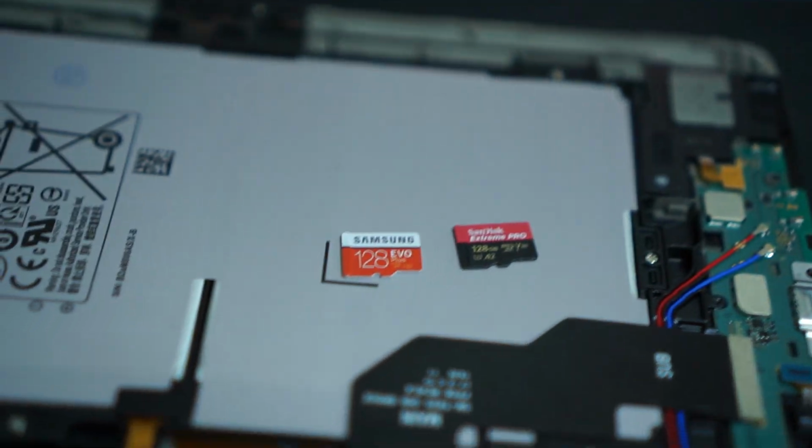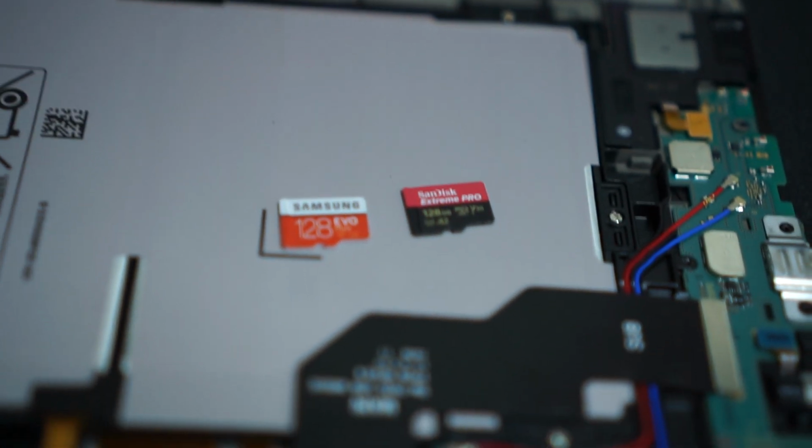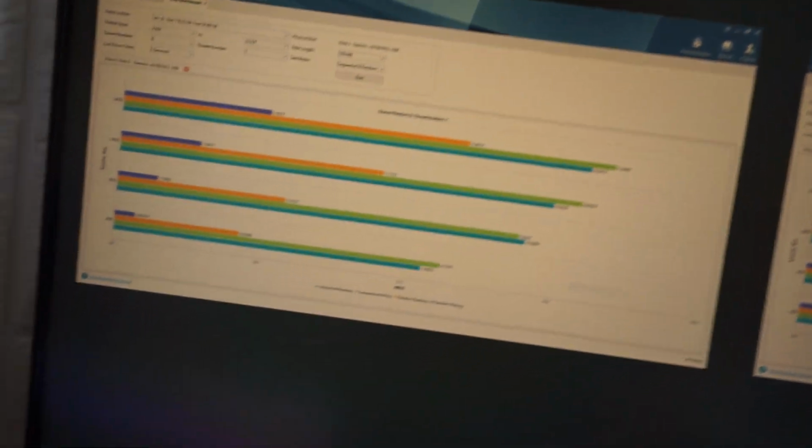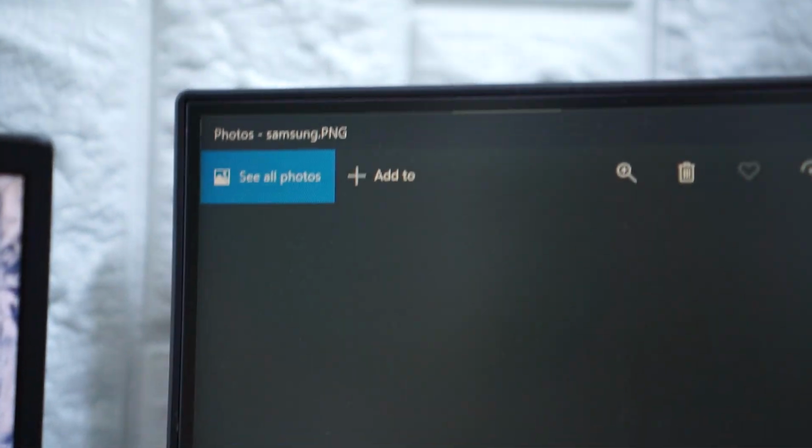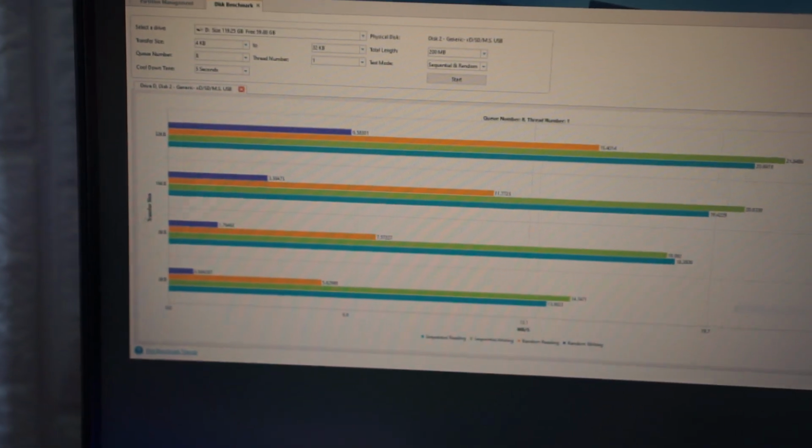But here, I've tried to put this on my laptop, and as you can see, this is the result. I tried to benchmark using MiniTool Partition Wizard. This one is for the Samsung result. Let's check the first row. I will enlarge.